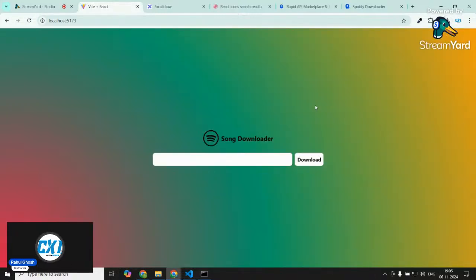And it is our very first project, Spotify song downloader. The purpose behind this project is to help you to understand how you can handle API at the client side. It is also a very hectic work.